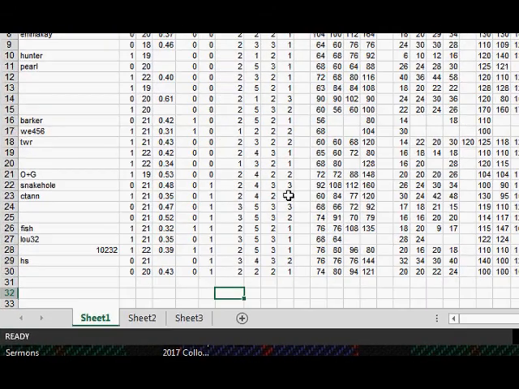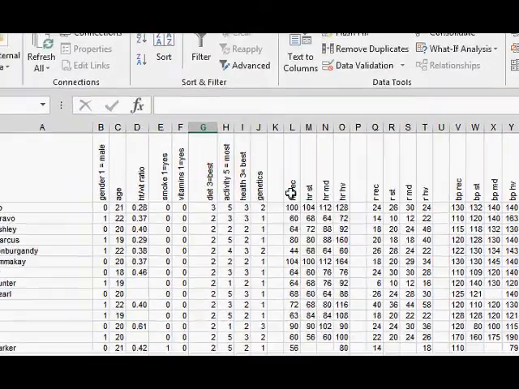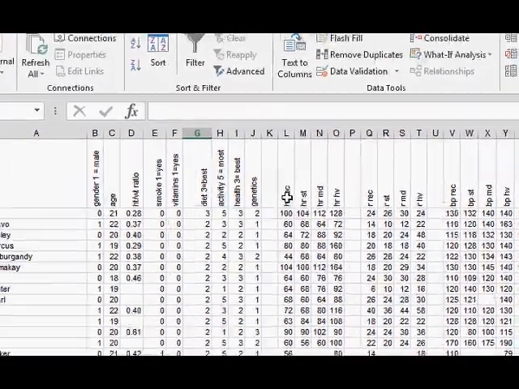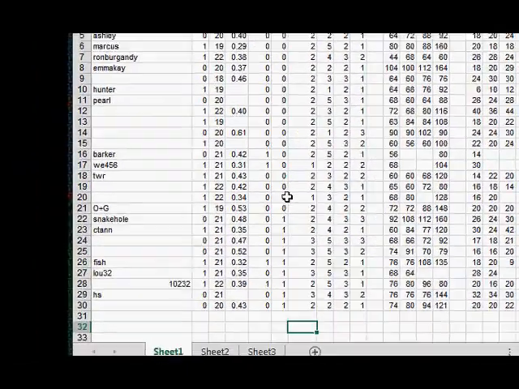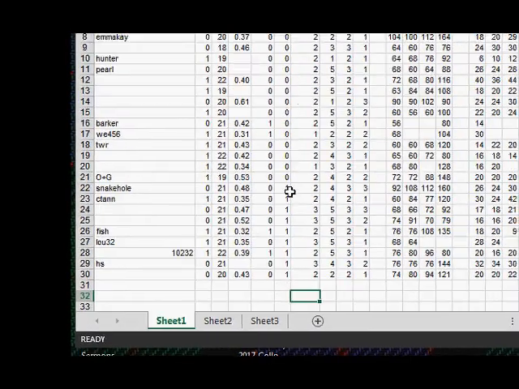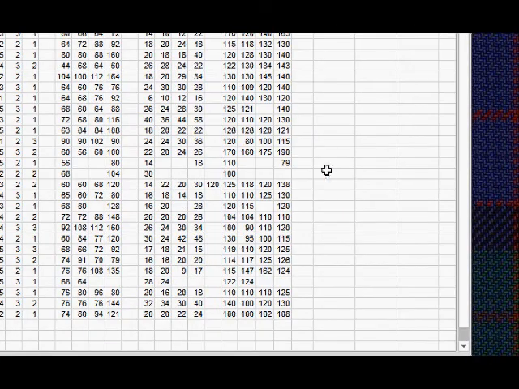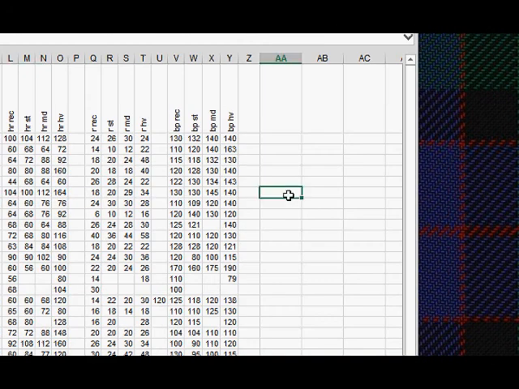So let's say I wanted to see if taking vitamins affected your resting heart rate. This is the reclining heart rate in this column. So everything on here corresponds to either a 0 or a 1. And that way I can easily do a t-test. So now I'm ready to go ahead and put in this formula.